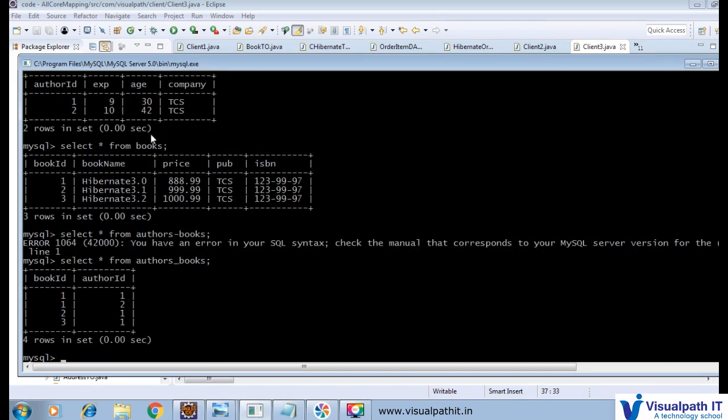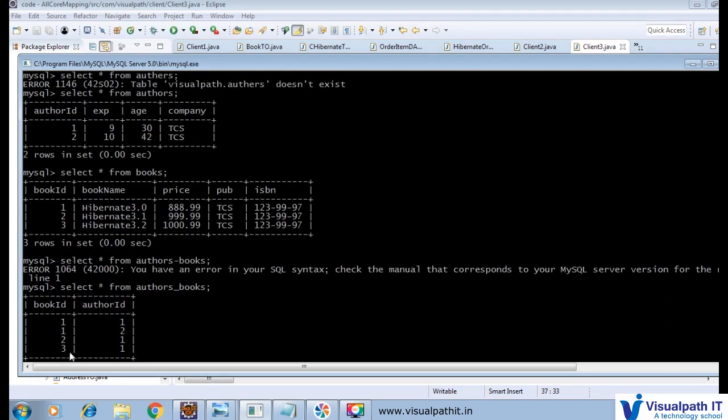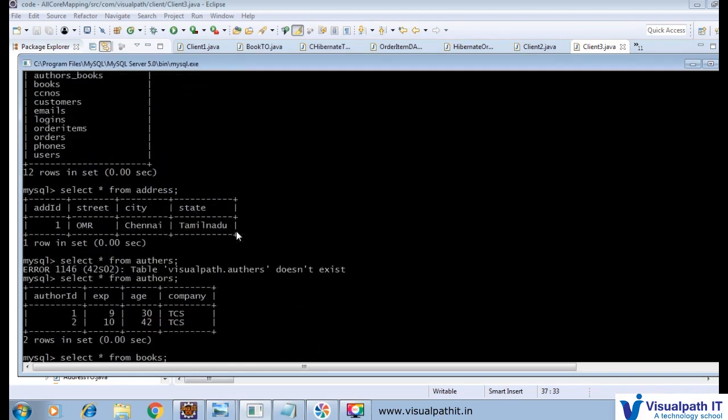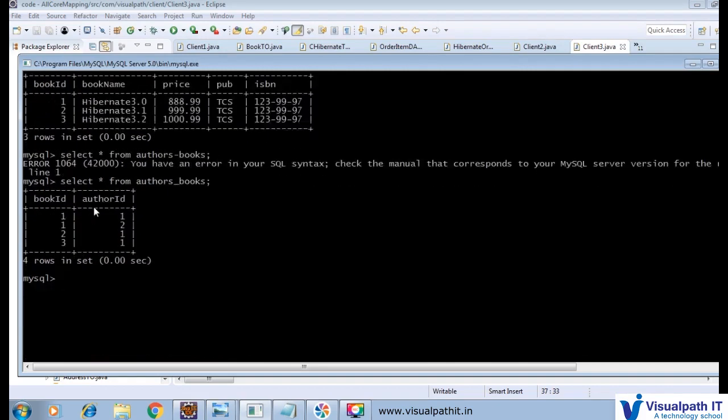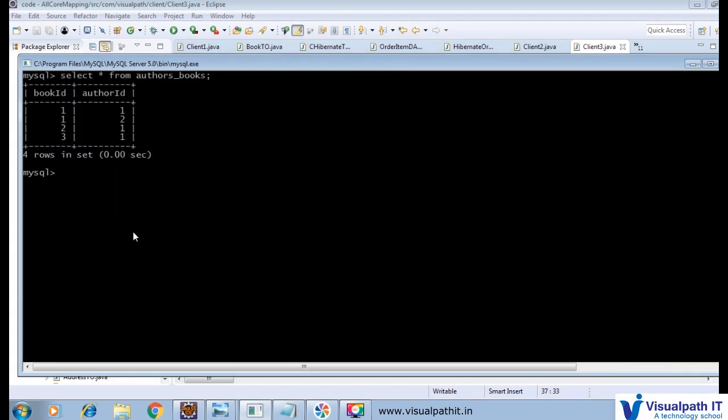So they establish the relationship like book ID 1 with author ID 1, book ID 1 with author ID 2, book ID 2 with author ID 1, book ID 3 with author ID 1. Through that they established the relationship between this and this. Again we have the other classes also, so we will quickly see those classes also.